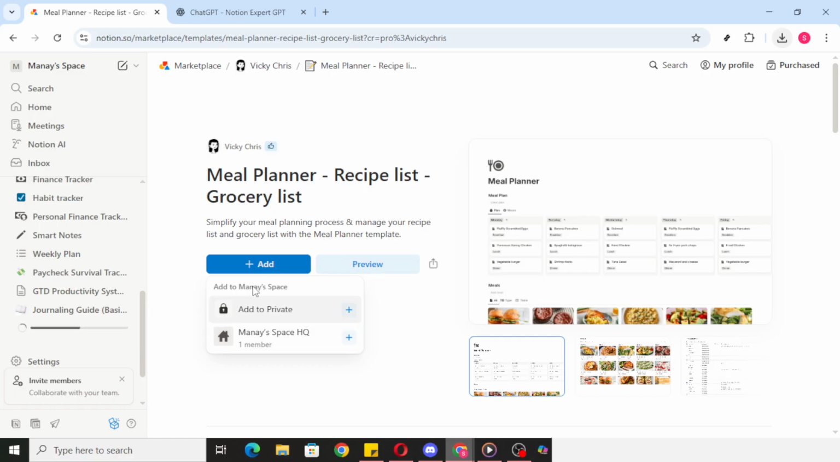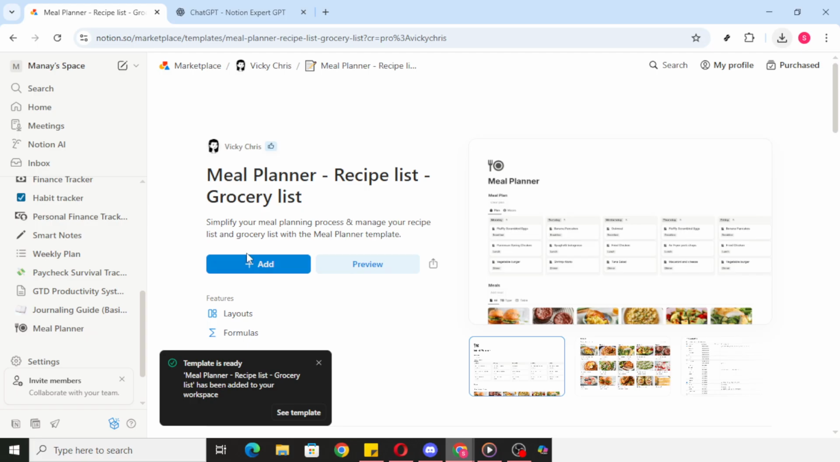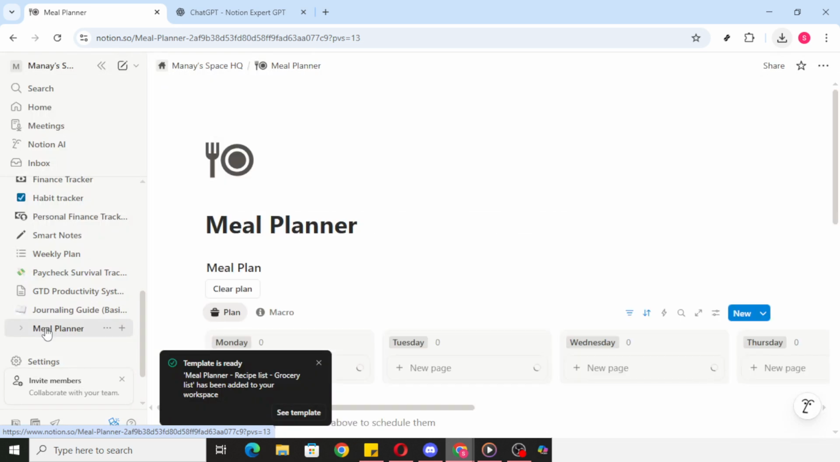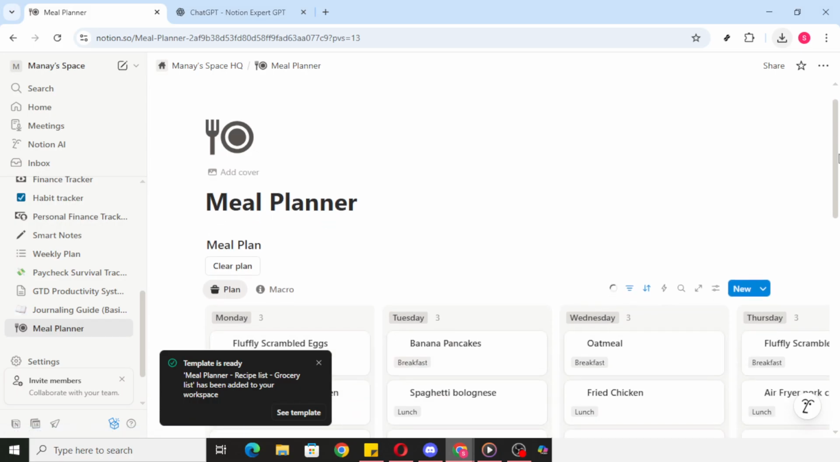Rename the page to something clear like Weekly Meal Plan. Adjust the database properties so they match your style. Add fields for meal type, day of the week, prep time, or notes. Organize your views so planning is effortless. Create a weekly calendar view, a board grouped by breakfast, lunch, and dinner, or a simple table for quick edits.